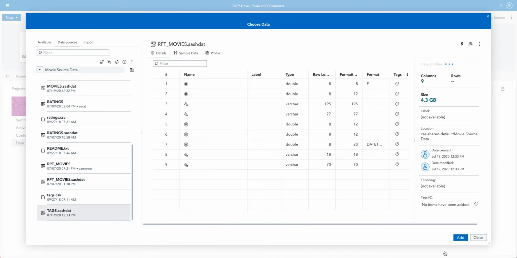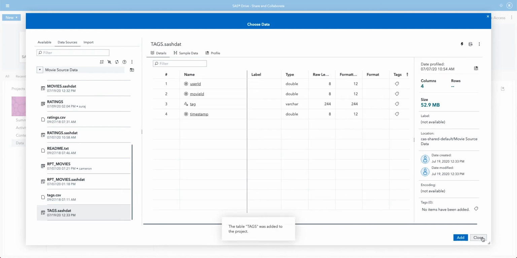Not that one. That one must be left over from the guys when they were playing with the data.